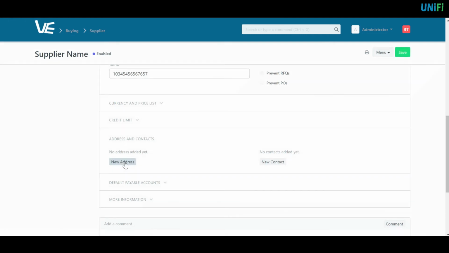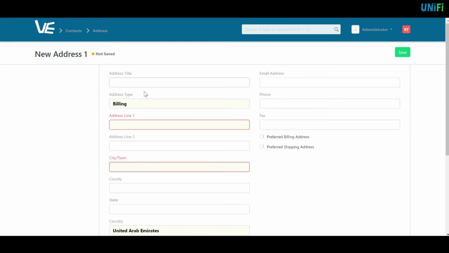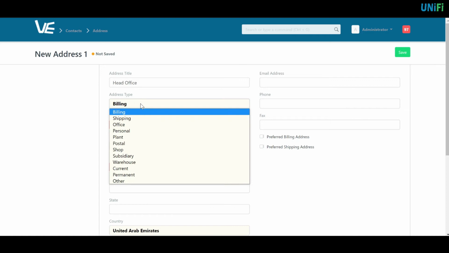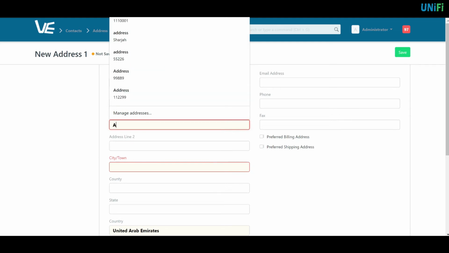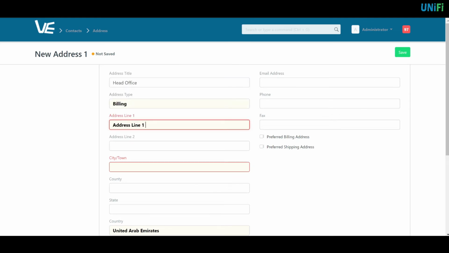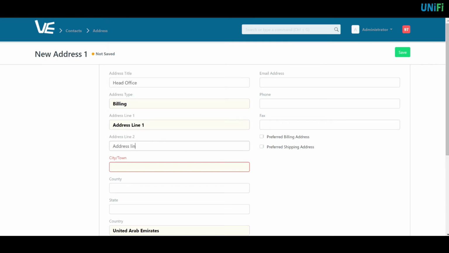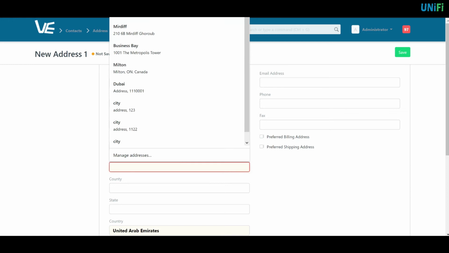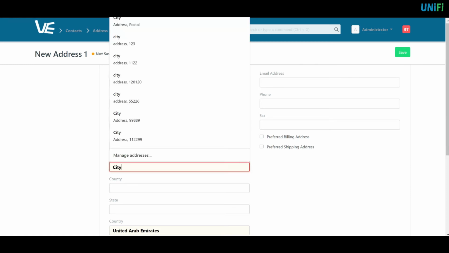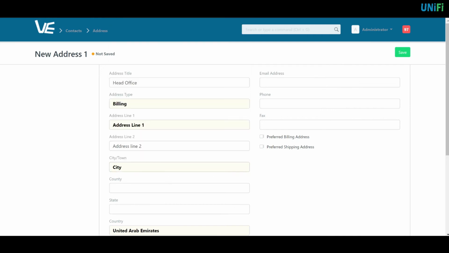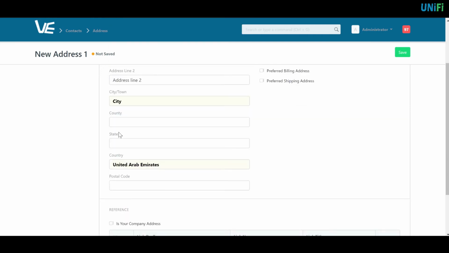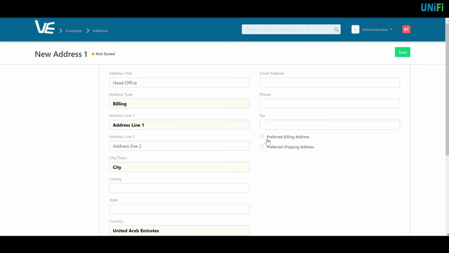I can click on New Address and enter the supplier address. Let's say this is their headquarters, head office. And this address type is billing, shipping, office, personal, whatever it is. Okay, this is the billing address. The address line 1 and address line 2, city, I can define all of these: country, county, state, or postal code. This is the preferred billing address.